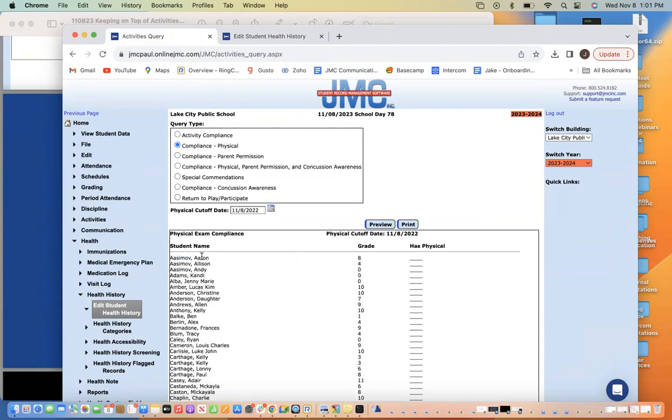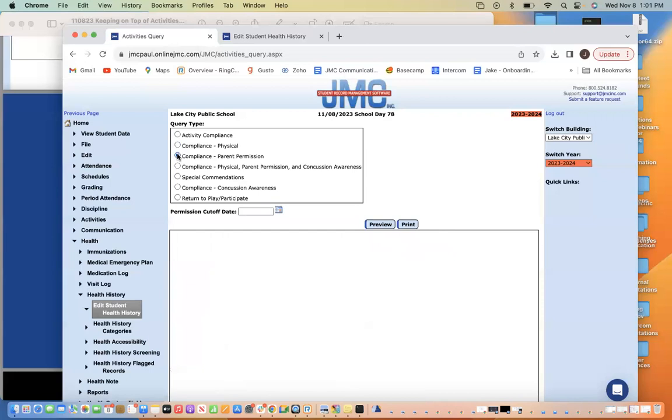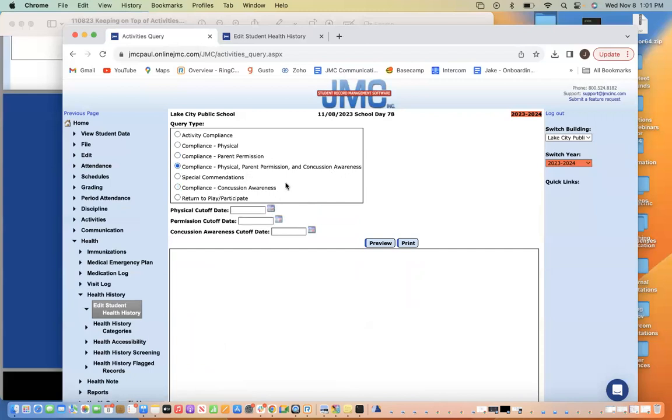As long as they have a physical listed within that cutoff date, then they will no longer be on your report. So you're just seeing the naughty kids, or the kids that don't have the stuff that they need. The same holds true with any of these individual reports. So you've got the compliance, the parent permission, and the compliance concussion awareness. Now, I can run all three at the same time.